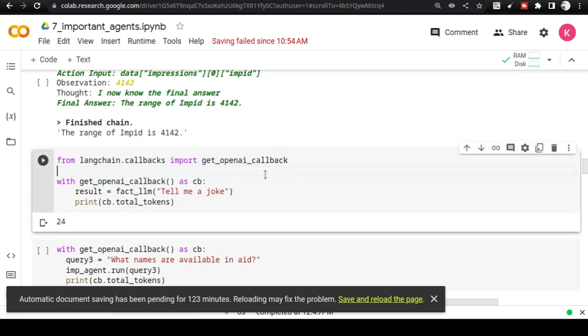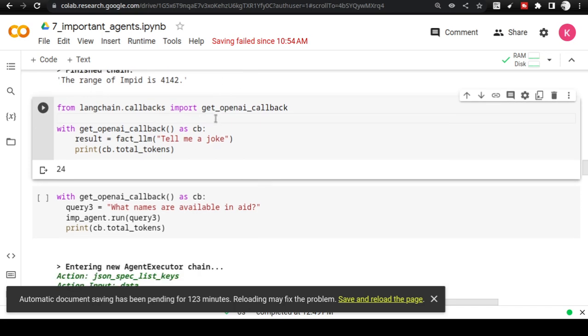What is this OpenAI callback? This OpenAI callback basically gives me how many tokens I am using. So if I call the OpenAI API and tell it, tell me a joke, and once I execute it, I'll be sending some tokens, right? This particular line of prompt will become tokens, and it will be sent to the API. That number of tokens I can actually keep track of.